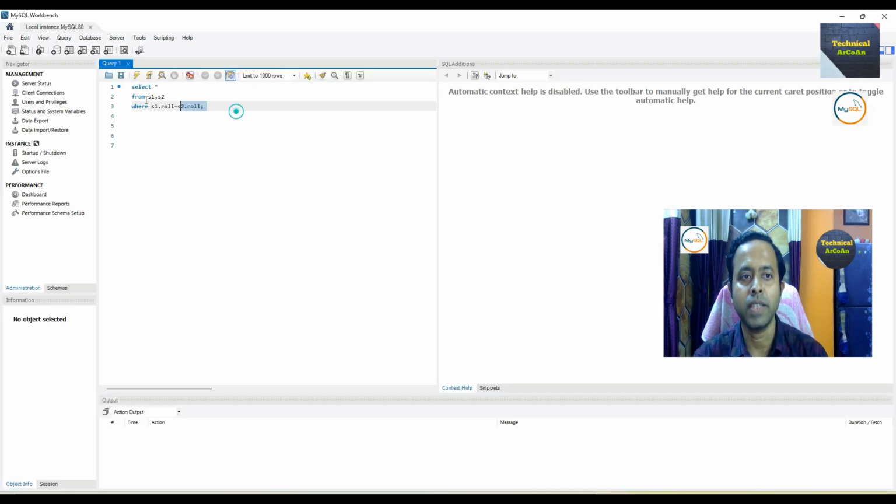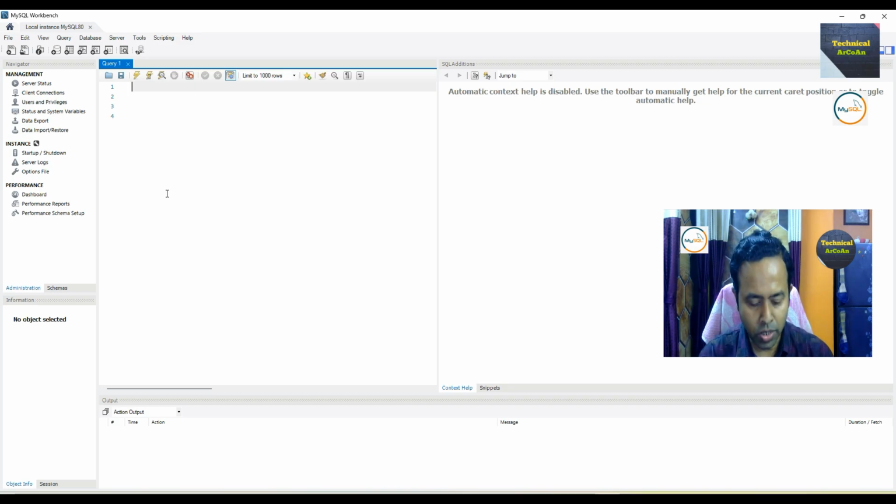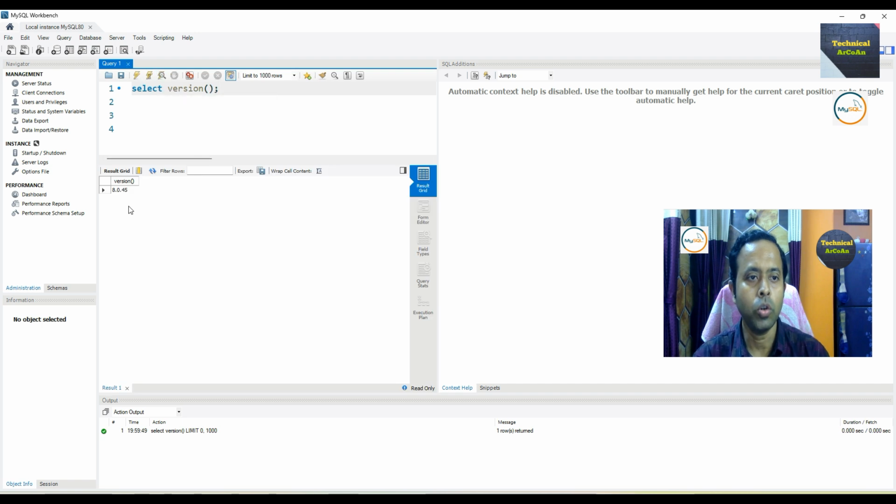So now this is the workspace, where we write our SQL commands step by step, and then press this button to execute the command. We will get the results, right? So at first we want to know what version of MySQL we are using. Just write select version, open close parenthesis, and a semicolon. Now if you run this command by pressing this button, it will show 8.0.45. This is the current version of MySQL I am using.